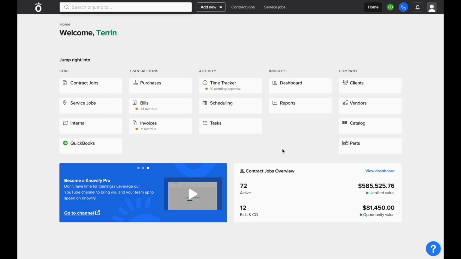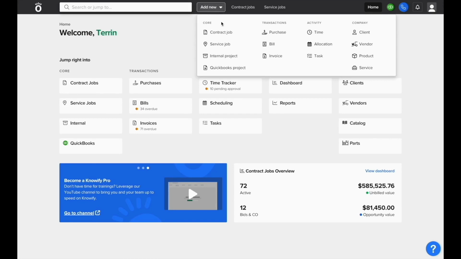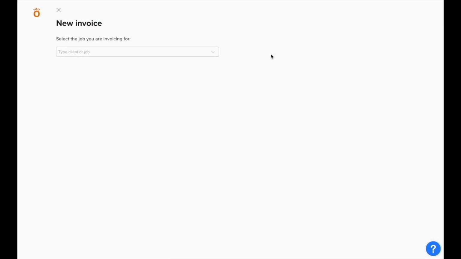Once your account has active contracts in it, you can start invoicing by clicking where it says Add New at the top of the screen and selecting Invoice. From here, you'll be prompted to select which job you're sending the invoice for, and it'll let you know what type of billing is associated with this project.